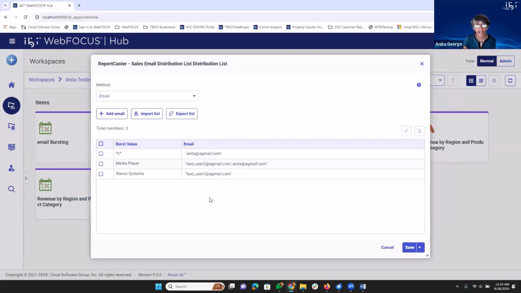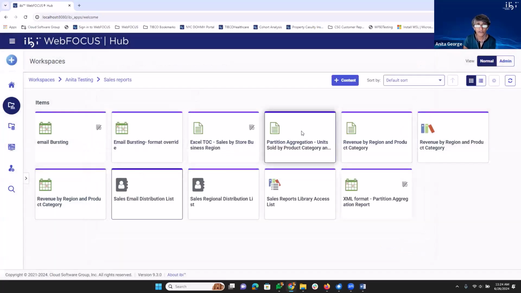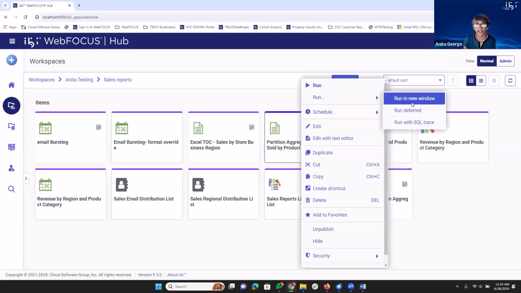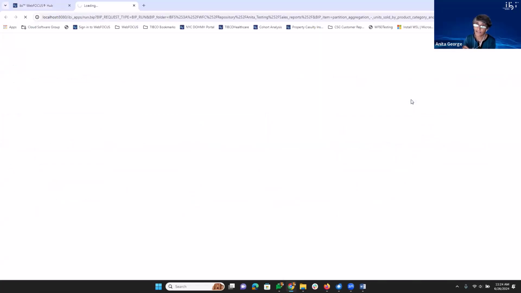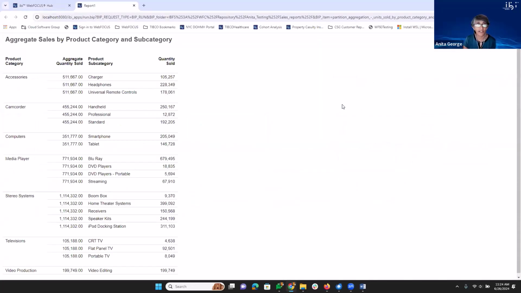Let's take a look at how I've used this particular distribution list. So here's a report that I'm running. If someone were to access the portal and run it, here is the report that they see. This is in HTML format. And this particular report has 7 different product categories. I've got it aggregated both at the product category level and subcategory level. But this report is primarily sorted by the product category.